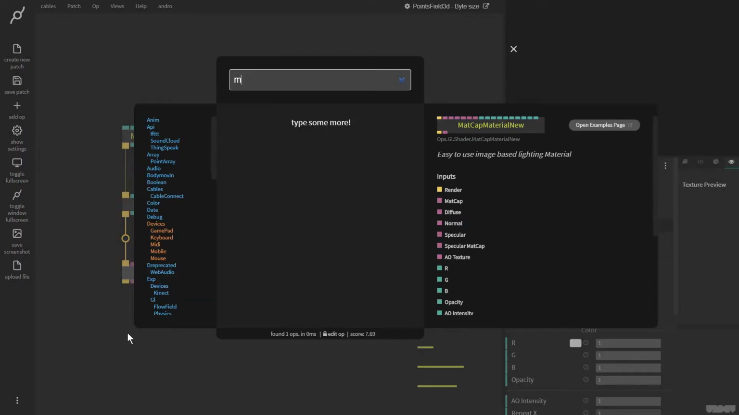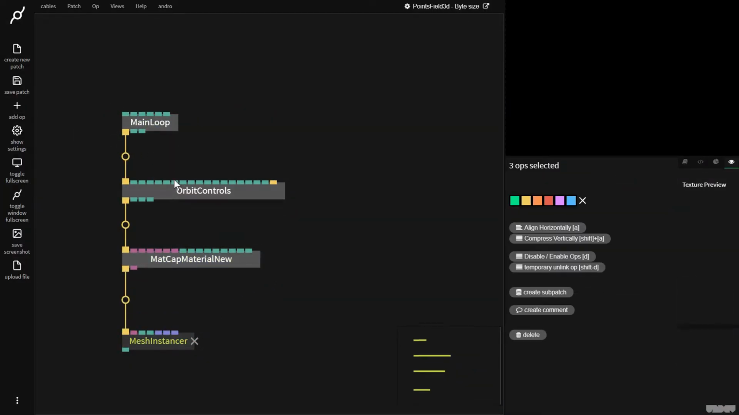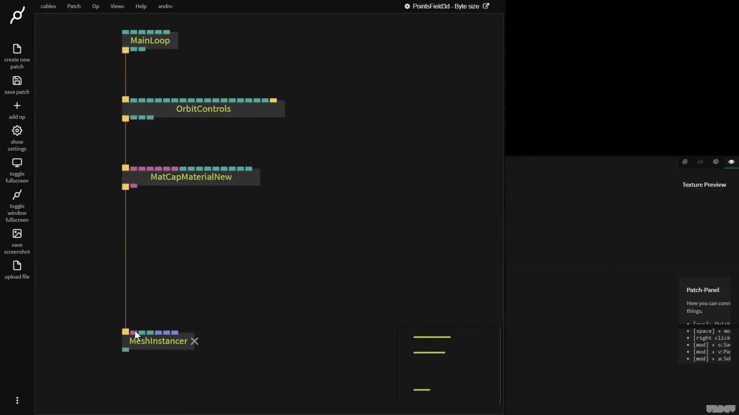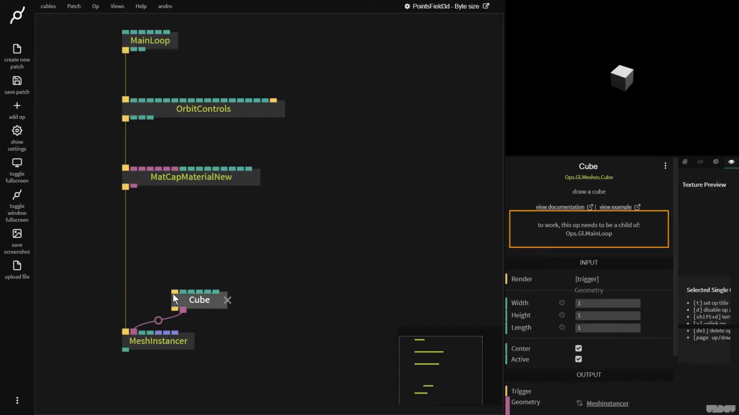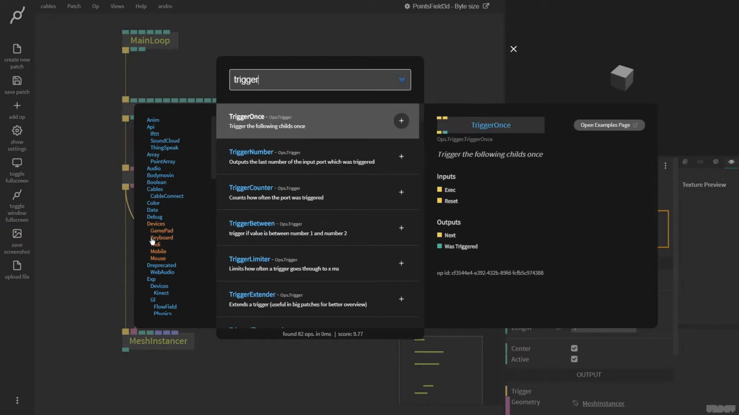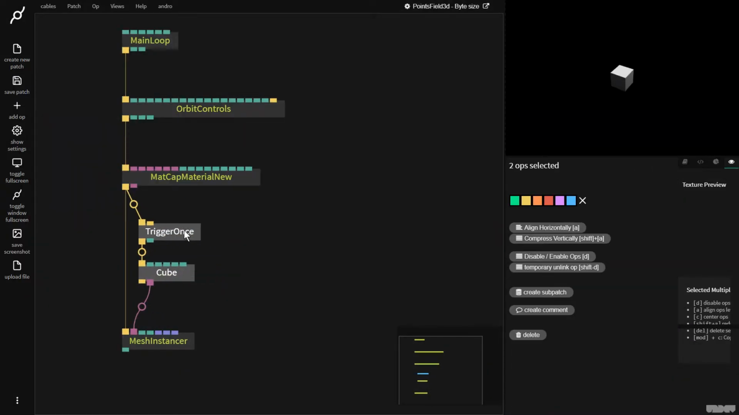I'm then going to plug this into a mesh instancer. Let's just move this up for a minute. And the geometry input, I'm going to plug in a cube. And then here, I'm going to add a trigger once op because we only need to send this once into the mesh instancer. So let's move this up.